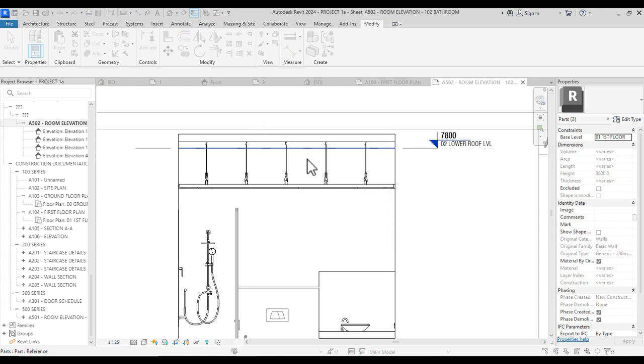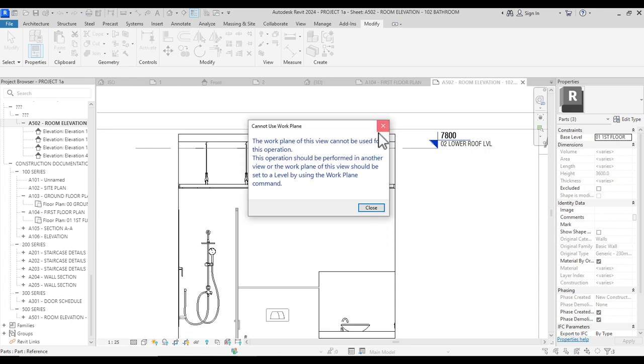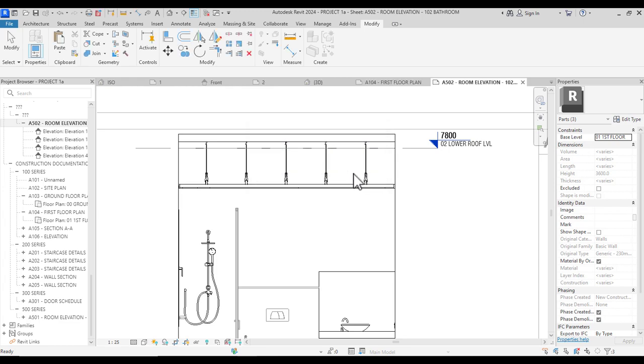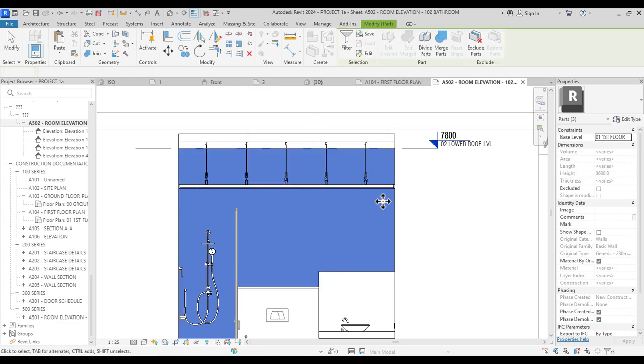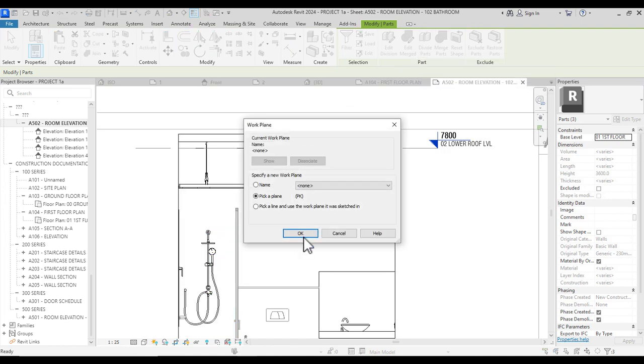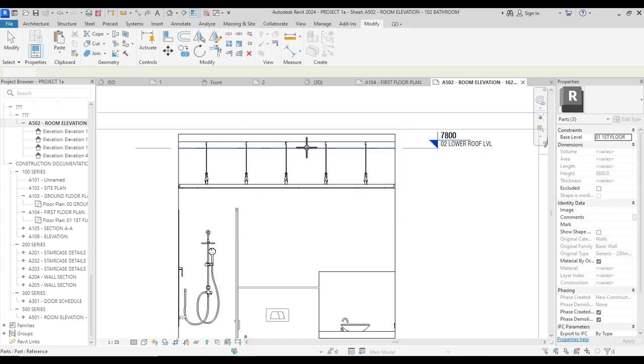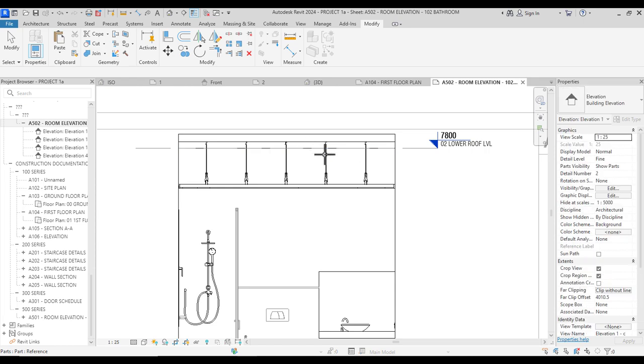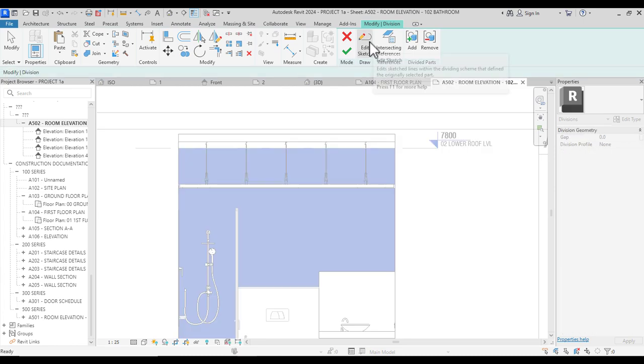No, I don't want to pick ground floor. Ugh. Messed it up. Divide the parts. Pick a plane. So I was supposed to. Why is this thing hard for me to get? Yeah, I've gotten it. Sorry.